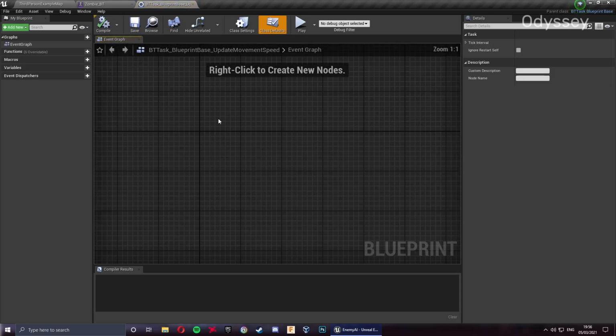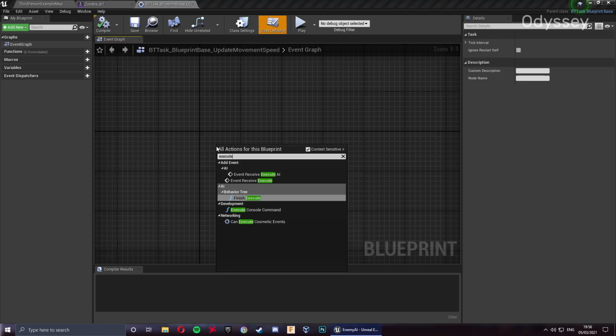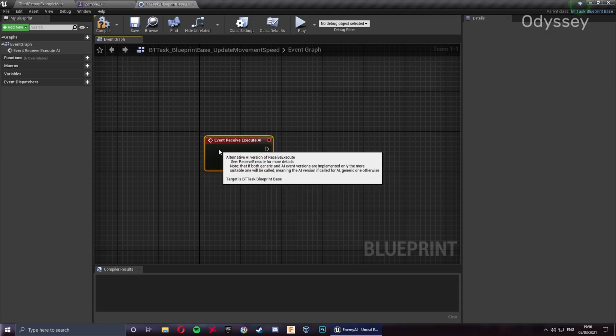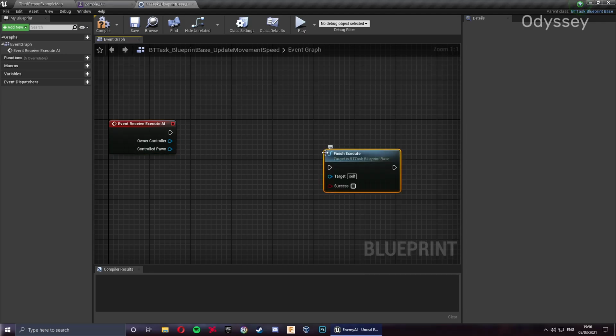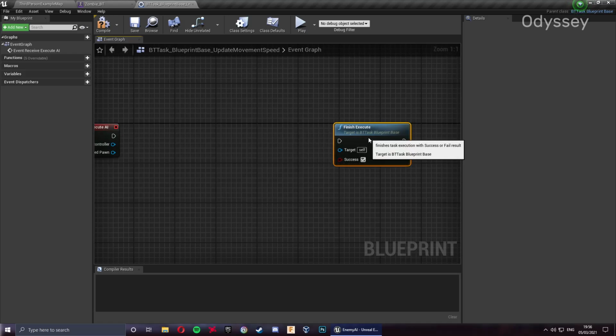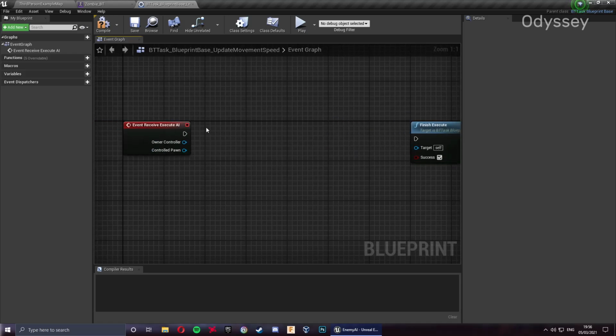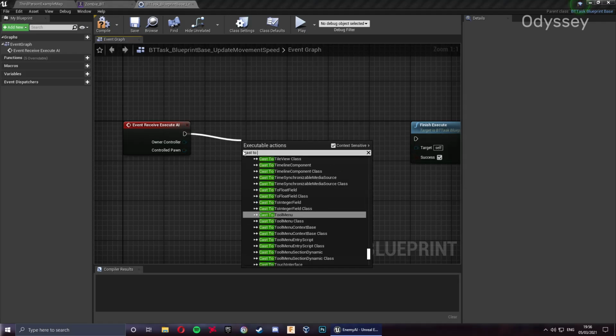We are going to do exactly the same with what we did. Let's start with all of our other tasks. Do the execute AI. There we go. And then finish execute. And then set that to true. Cool. Then from the execute AI pin, drag off of this and do cast to zombie character.